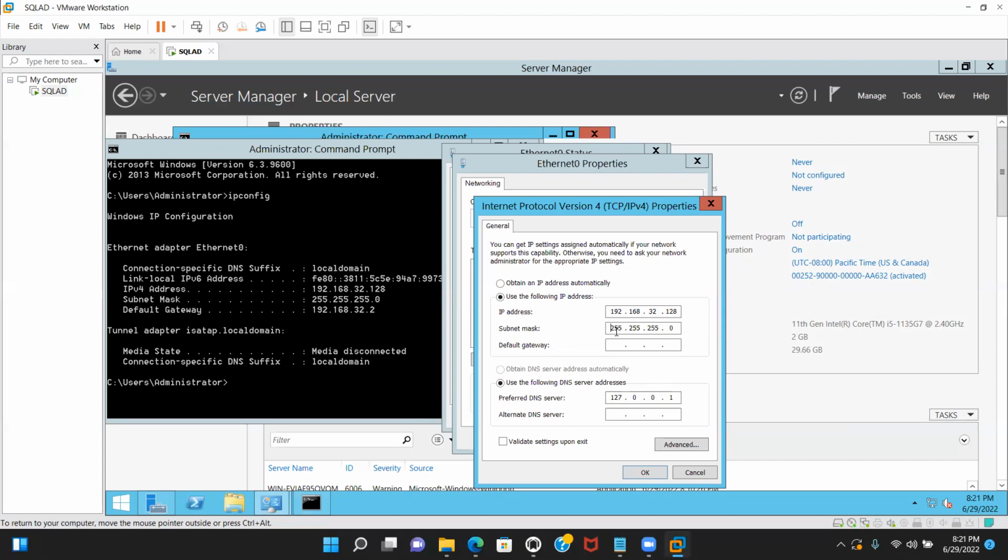If you click here, it automatically enters it for you. Then you go to the third line. The third line is 192.168.32.2. You come back here, you put it 192.168.32.2. Then for the preferred DNS server, we're still going to enter our default gateway. So you come here and you enter 192.168.32.2.